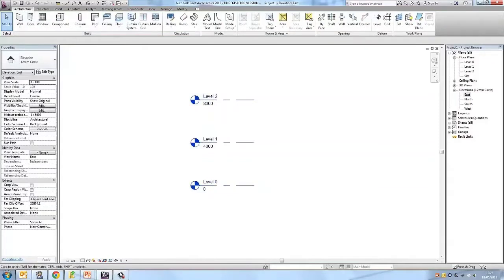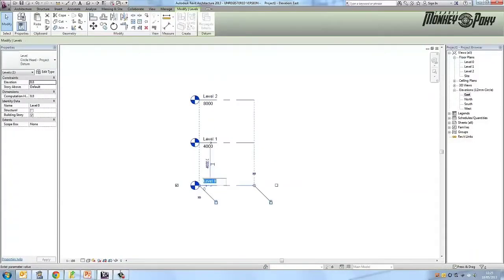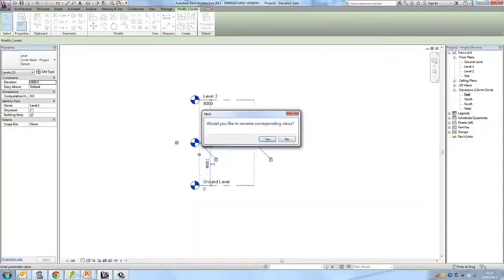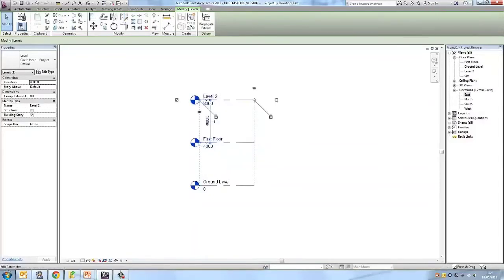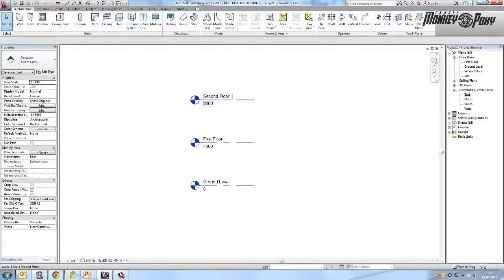So we want to rename these, so this one we need to rename to ground level, and then click yes. First floor, second floor. Yes.